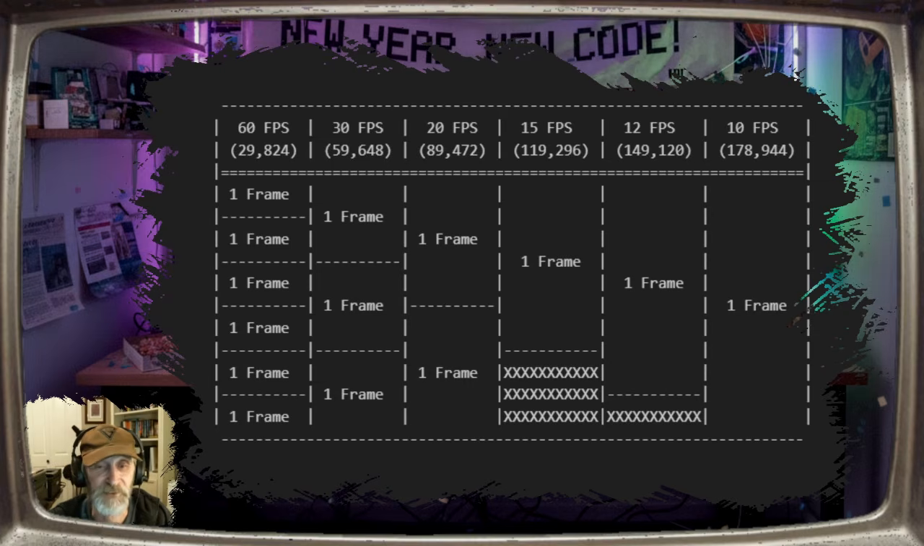Now, of course, at 20 frames per second, we've got 89,472 cycles. So that's actually a lot. And if you look at something like Digger, which has a lot of the stuff that we're going to need to do in this game, the horizontal scrolling, vertical scrolling, although it doesn't do contiguous vertical scrolling, which you do have to deal with here, and we'll cover that.